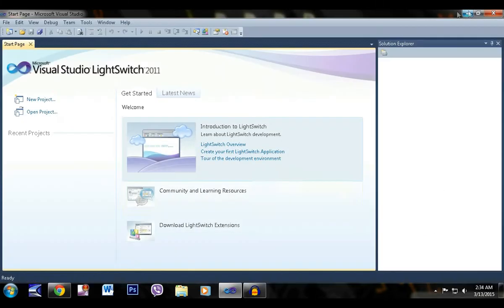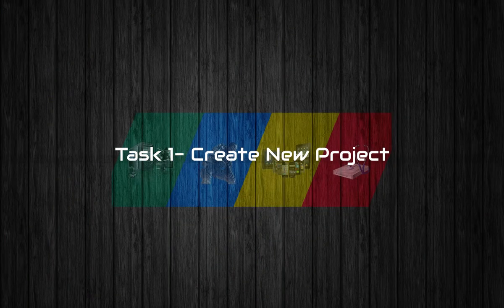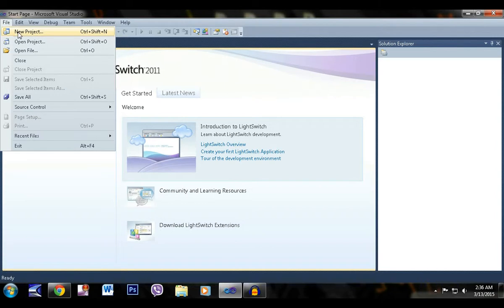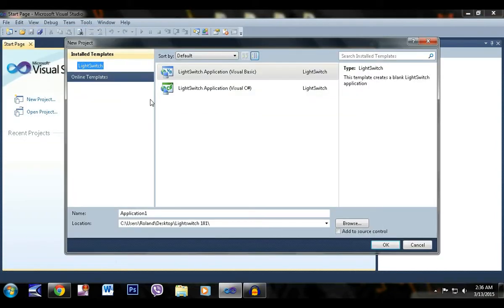After you installed LightSwitch, open it and let's get started. To create a new project, you can simply click on New Project here at the Start page, or you can go to the File menu and click New Project. This will open the New Project dialog box.